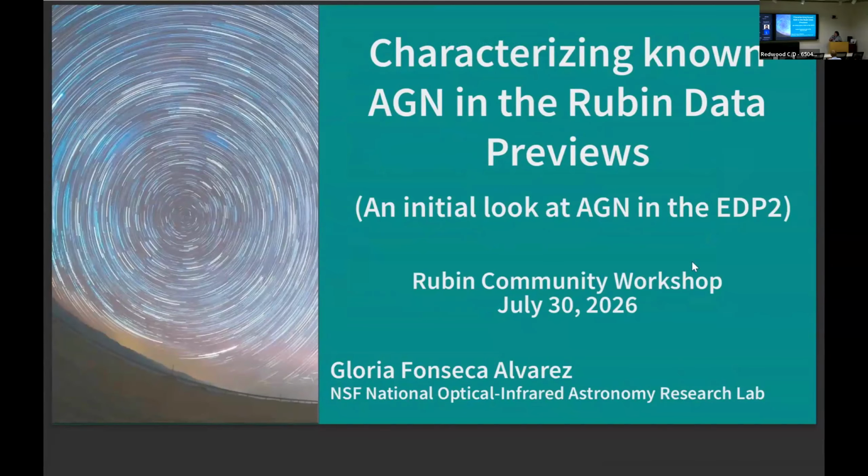So I sent this abstract before the DP2 release was announced, so I quickly changed it to an initial look at AGN in the early DP2. This is definitely very initial work. Also, I should say, I'm Gloria Fonseca Alvarez. I am a postdoc at NSF NOIRLab. I specifically work with the Rubin Observatory operations team.